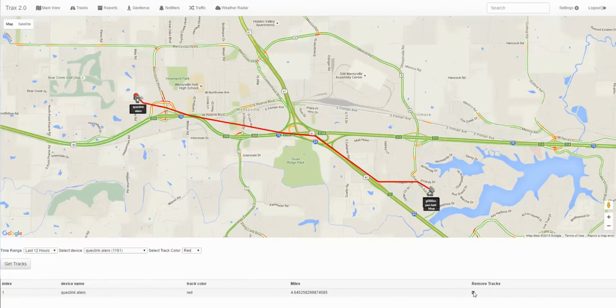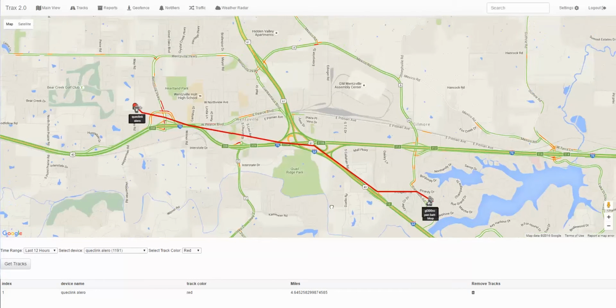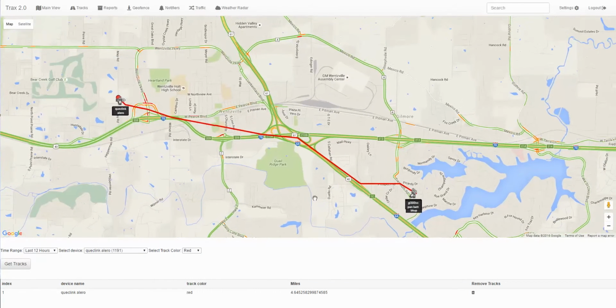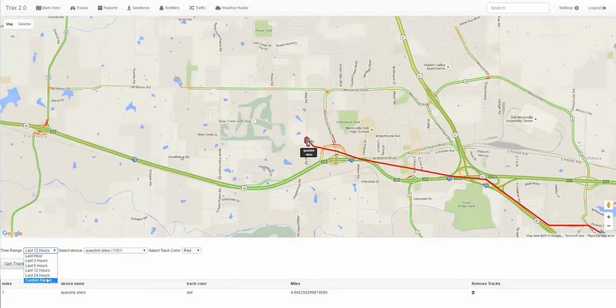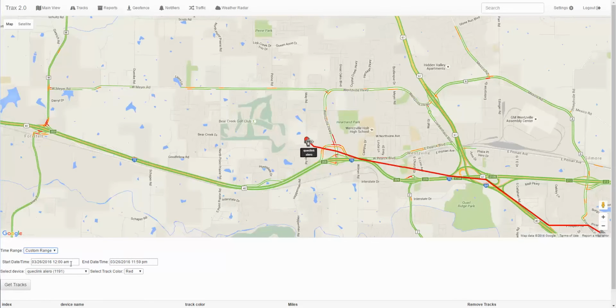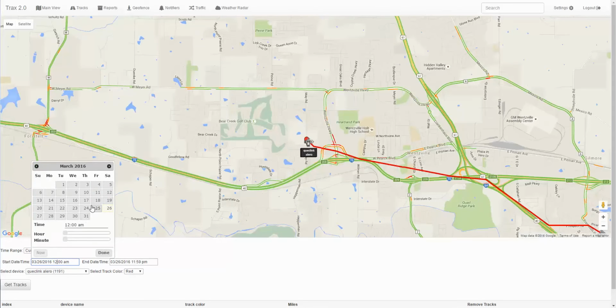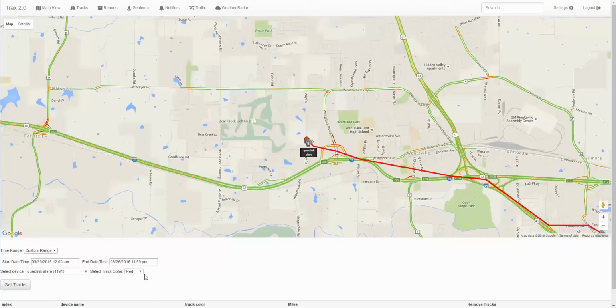Now if you click this, it doesn't actually delete it from our system, it just deletes it from your view. So you'll be able to re-query it later on at a different time. We can also layer more tracks on top of this. So for instance, I'm going to do another set of tracks, and I'm going to do an entire week. How about that? From the 20th until today.